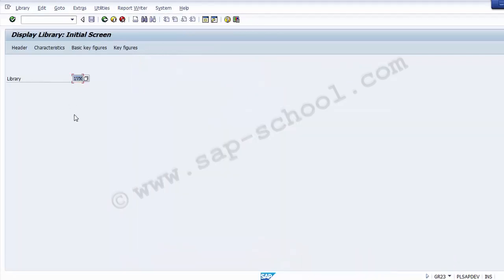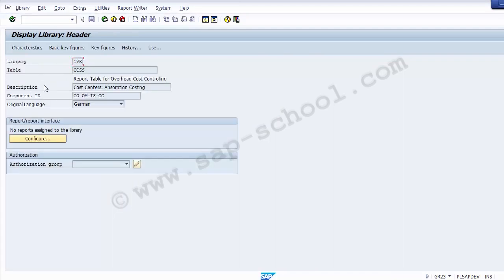So once we have selected the library over here, now we can move on and enter on the screen. Once we enter, now you can find that there are the various details related to the library. The library over here is 1VK, and the table used for the library is CCSS. The description over here has been mentioned to you, and the component has also been mentioned to you on the screen.